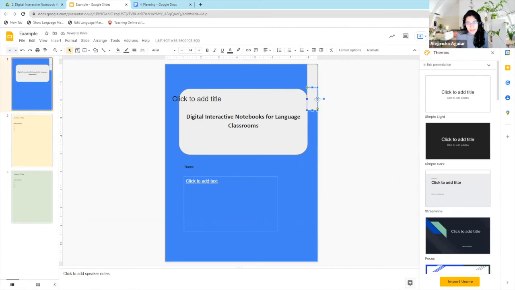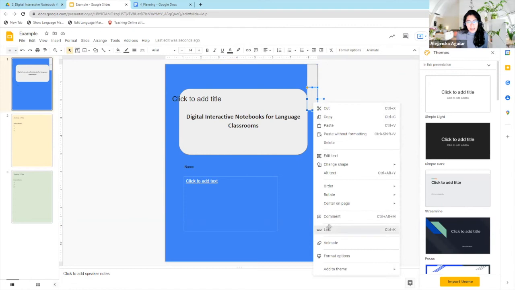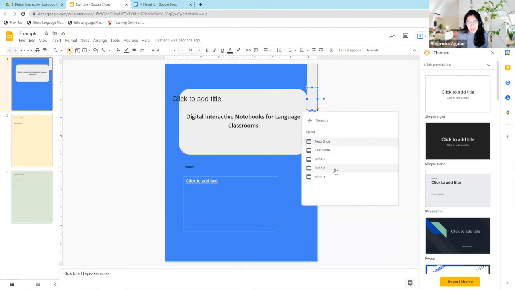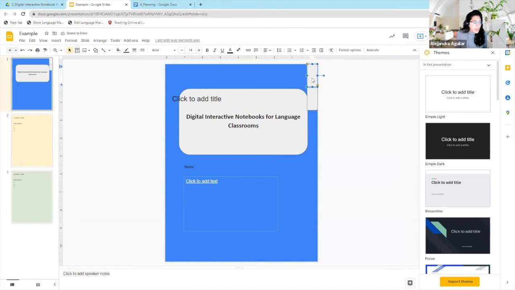And I will go in and fill in the text. This tab will be linked to slide 3. So again, right click, link, slide 3. And now if I want, I can actually put the text here.